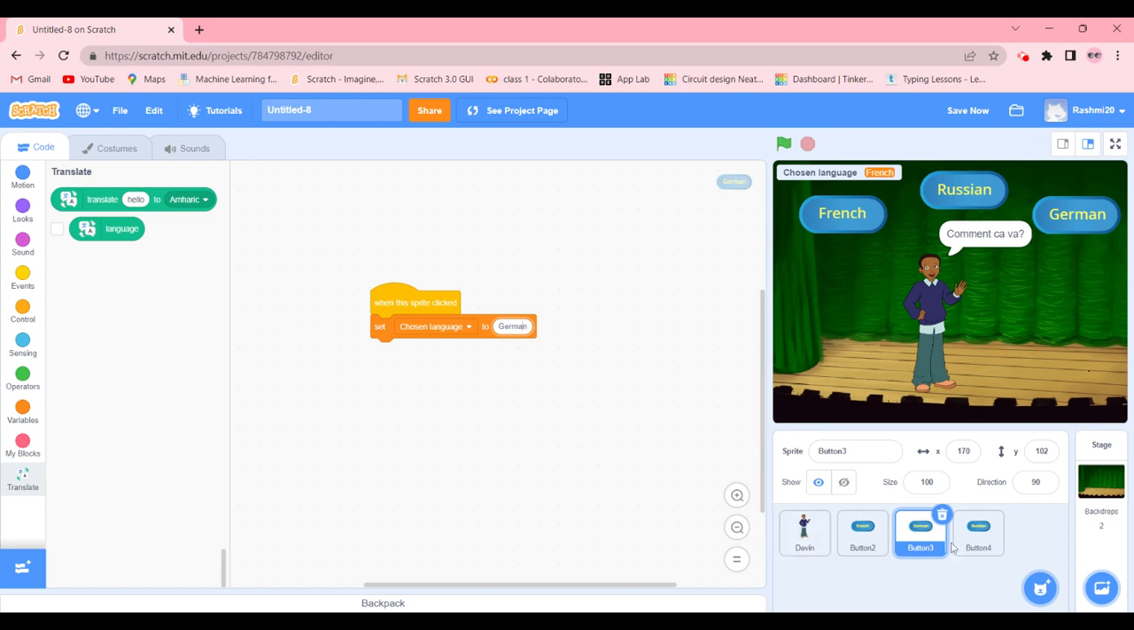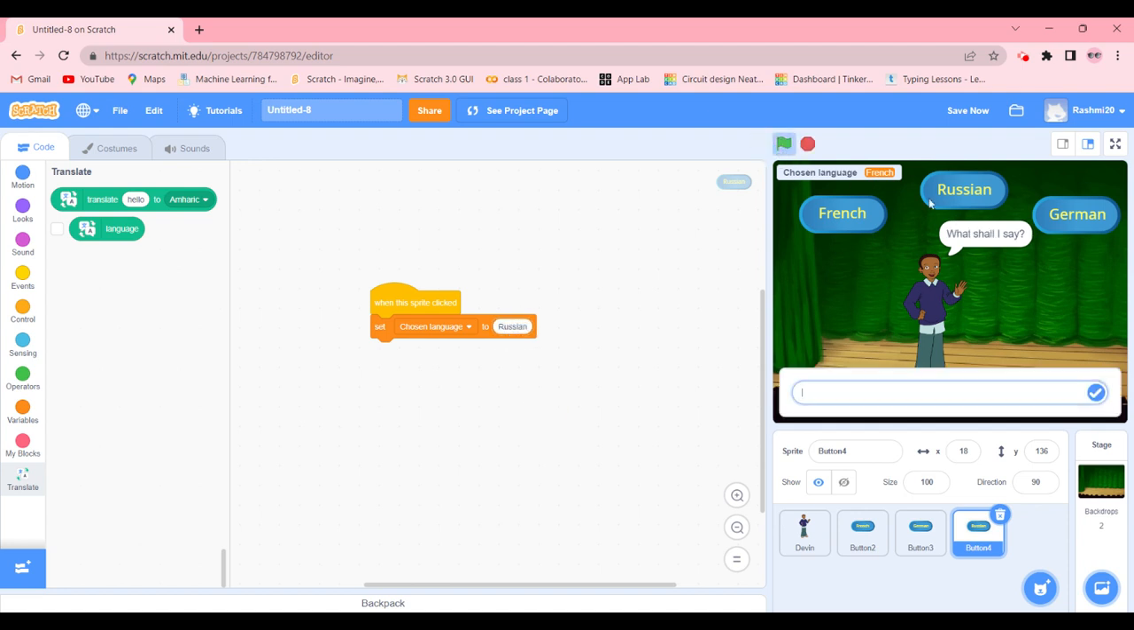Remember, guys, if you have any doubts, you have to tell me. Or your doubts stay in your mind, then what's the point of doing it if you don't understand? So now, if I click on Sprite, it changes to Russian. German, it changes to German.